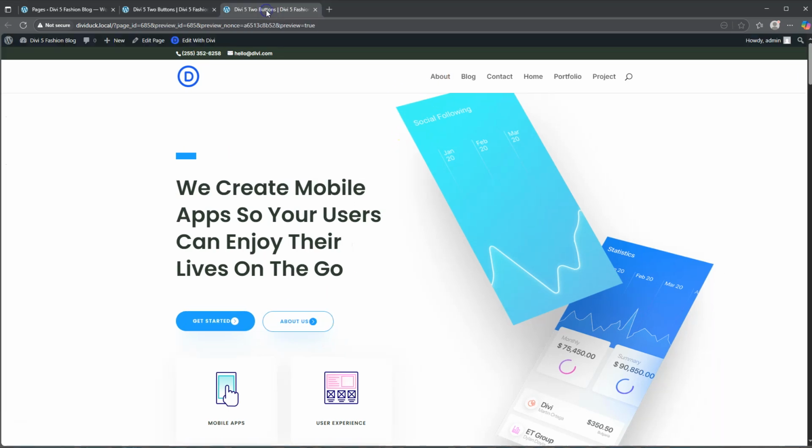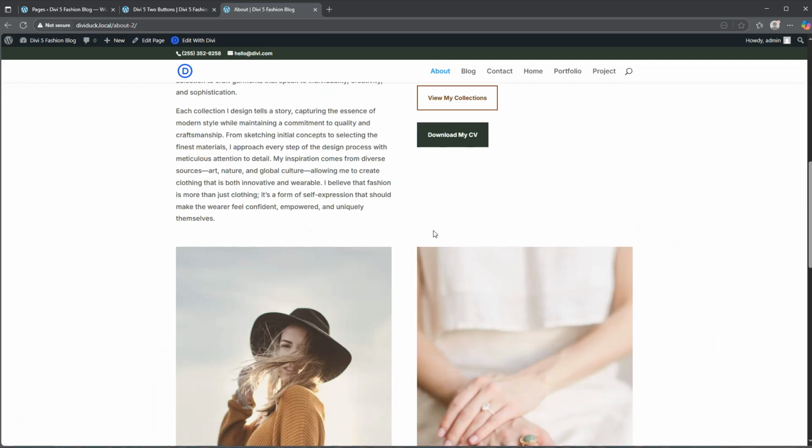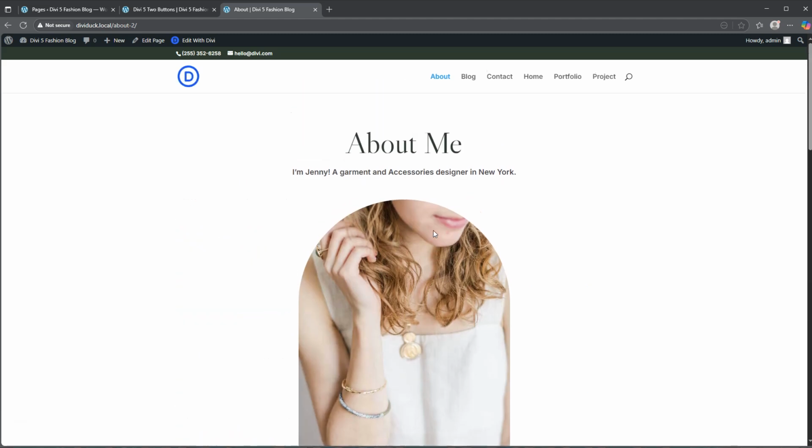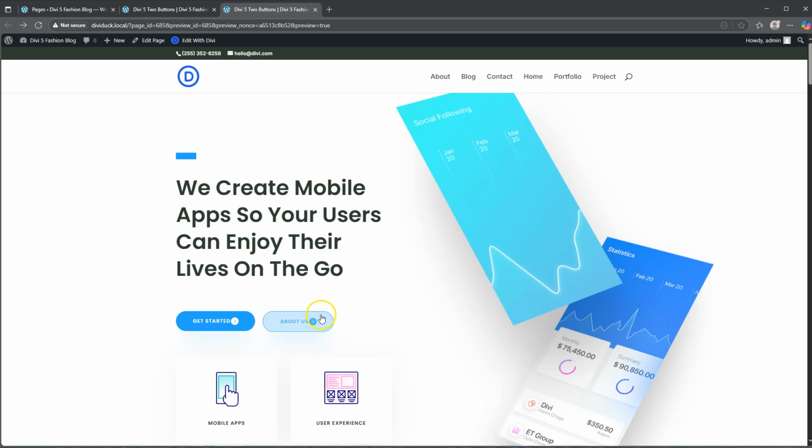So if I jump into the page over here, if we go and we click on this About, it should open up this page, right? And so just jumping back to there, if we click here, it should open up there.